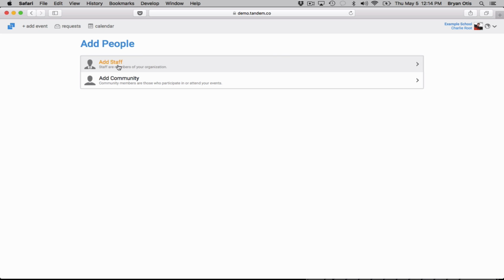A staff member is really any member of your organization that has a permission to log into Tandem and see public and private events, or if you want to assign to your staff member some permissions to approve events in specific rooms, approve specific equipment, or if you want to assign scheduling permissions to a specific group or team inside of your organization. Your community member is actually any member who is outside of your organization.